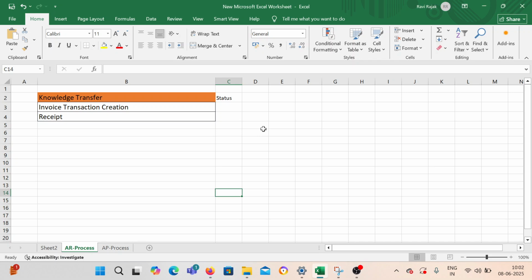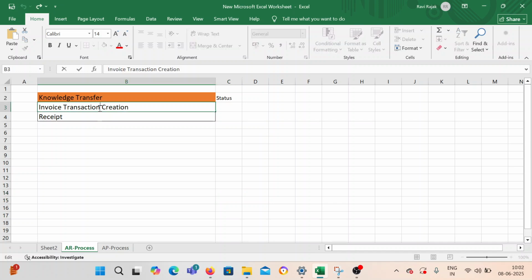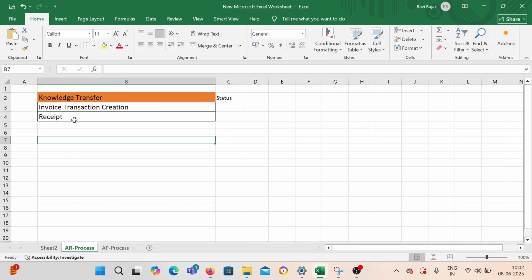In today's topic, I will be covering what processes we have in Accounts Receivable in Oracle Fusion. I will not be covering all the topics today; I will make separate videos for each process. I will start with the very basic one: how to create a transaction in Accounts Receivables and how to create a receipt for that particular transaction.